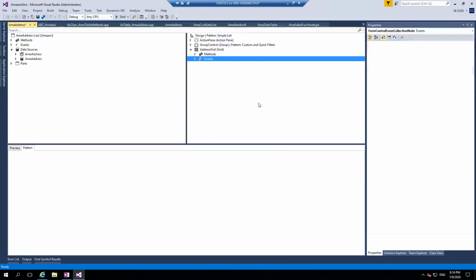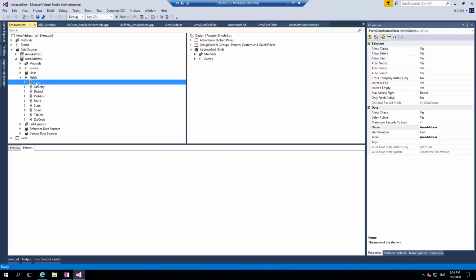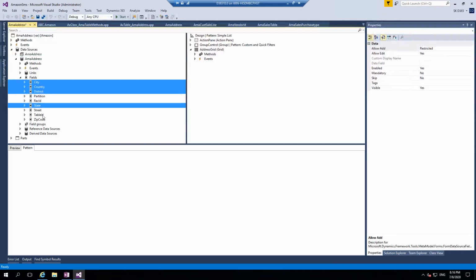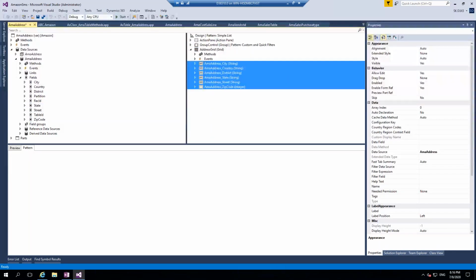And there is one more way. Now let me expand this AMA address. Let me go to the fields: city, country, district, state, street, zip code. Drag and drop to the address grid. This is one more way. These are the three ways with which you can add fields to the grid.